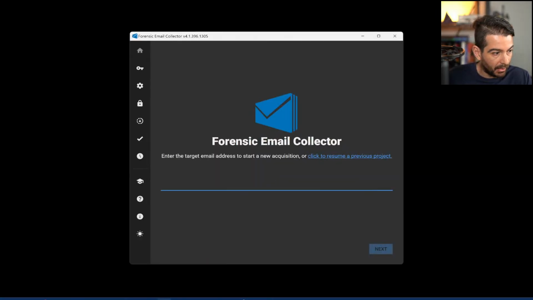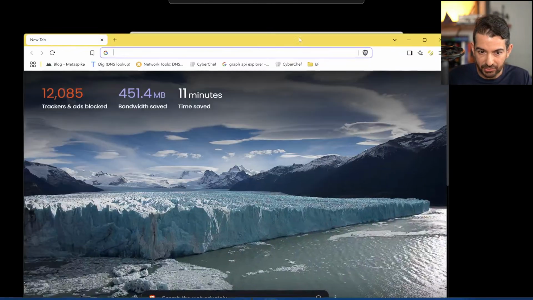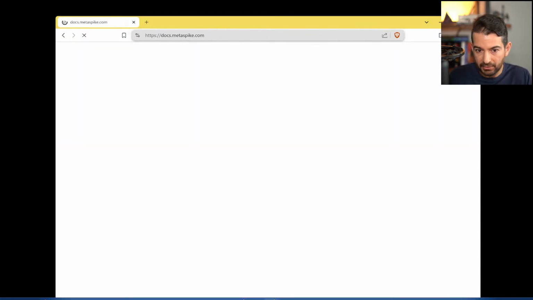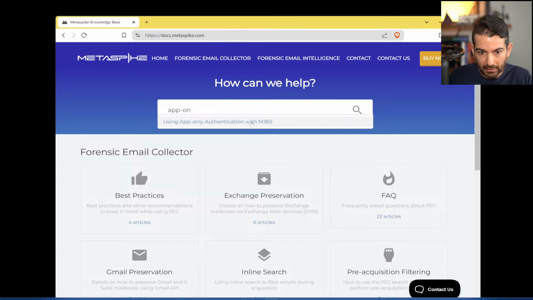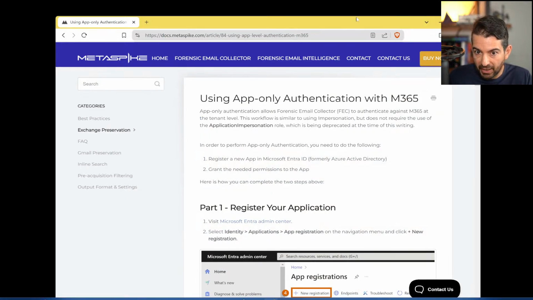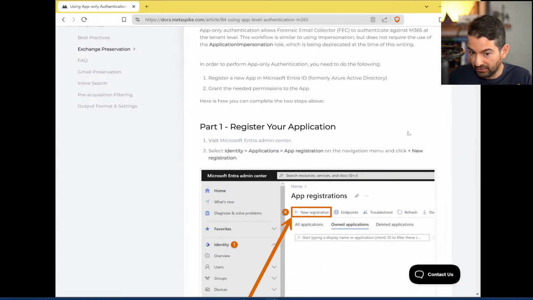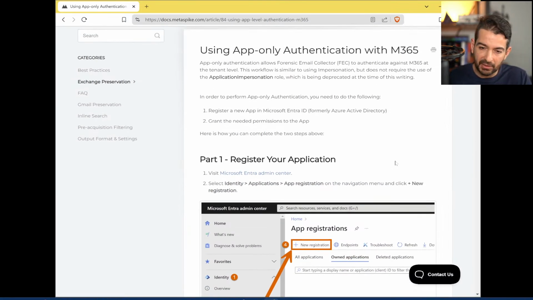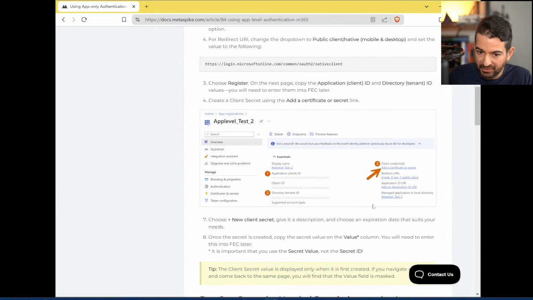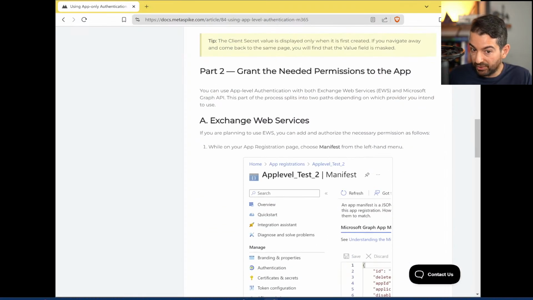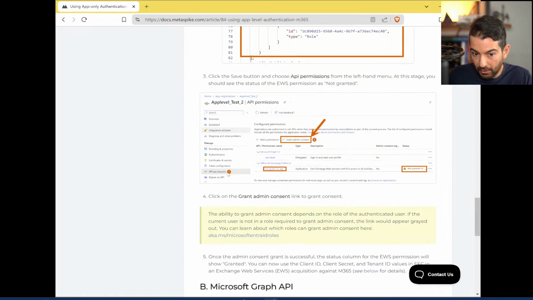Now let's look at the third mode of operation here, which I would say is probably the most exciting, to authenticate as an app. We didn't have a presentation about this, but we released this recently, and I'll show you the document for it that you can refer to, app-only authentication. So we have a pretty good document that covers how to set this up if you haven't done this before. Essentially a two-part process that involves an app registration in Microsoft Entra ID, and then once you have the app registered, you add the specific permissions needed for either Exchange Web Services or Graph API.